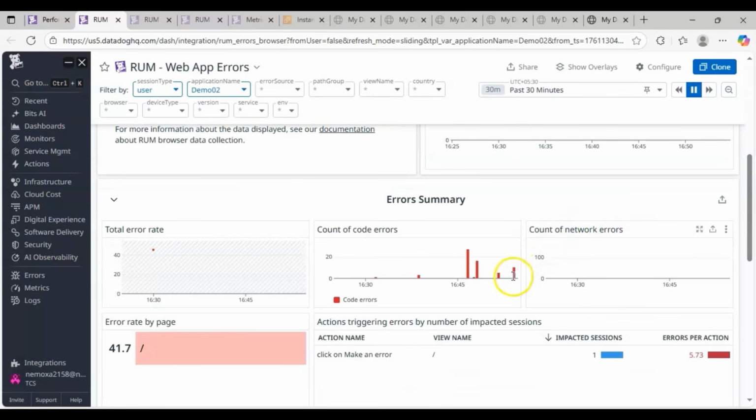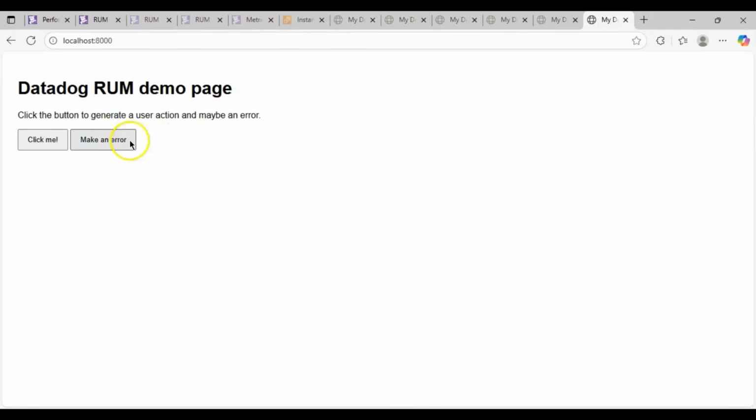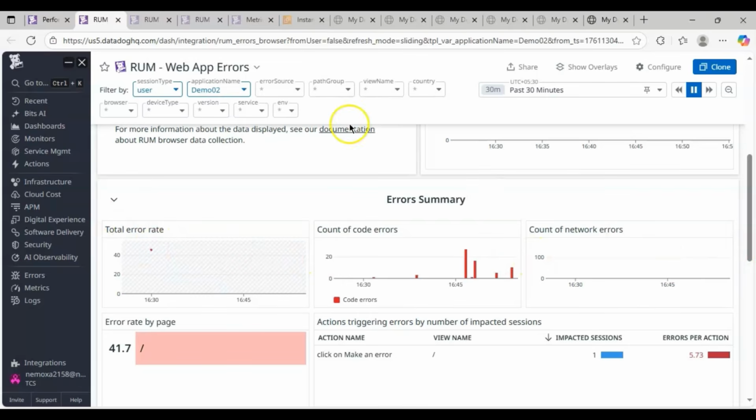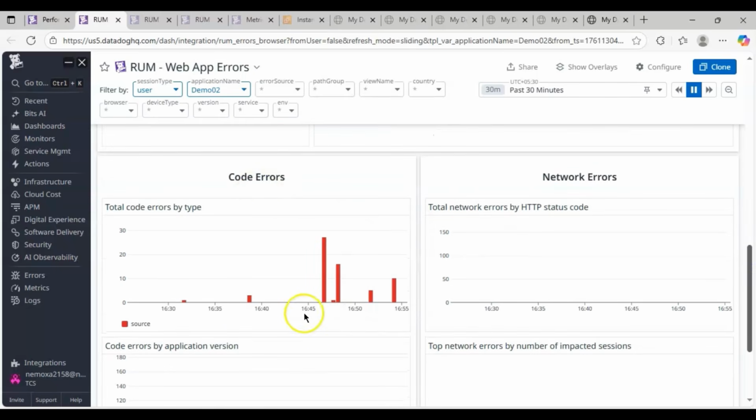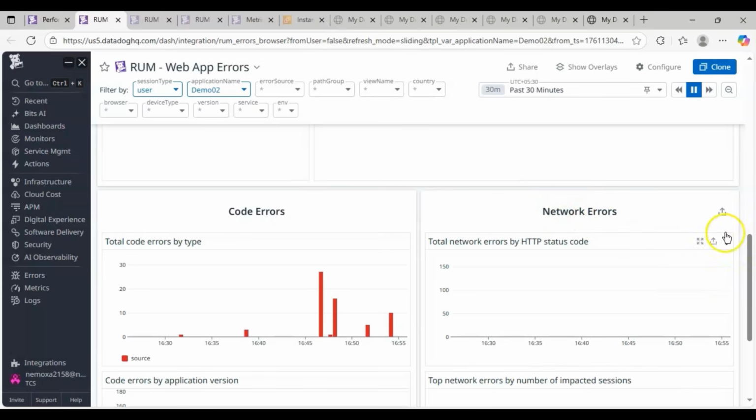Yes, great. Now you can see at 1654 also. Earlier it was at 1651. Now it is at 1654. How did it get captured? Because we have clicked on this make an error option. And of course you can have a lot of filtering options over here as well. Based on the requirement, you can filter by application name, error source, path group, view name, country. A lot of things are available. Okay. Come down, code errors. Come down, if there are any network errors, that will also display here, right?